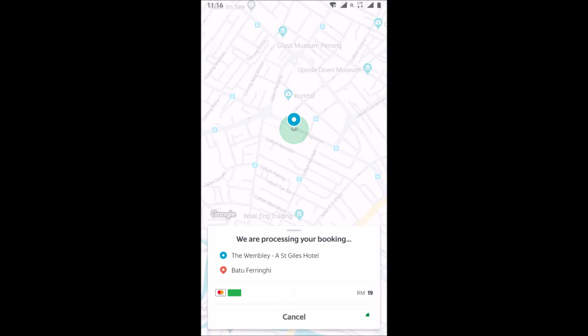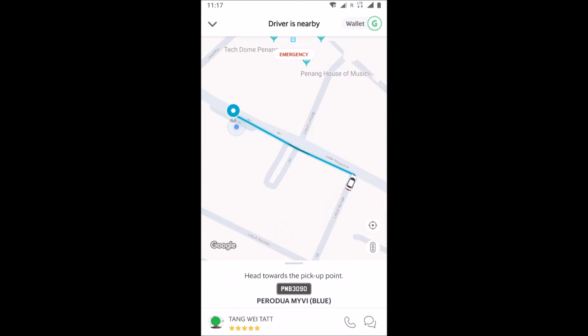When you are ready, press the Book button and the app will start searching for a nearby driver. When a driver is assigned to you, you can keep track of his location by looking at the live map provided. To help you identify the driver, you will be shown a photo of the driver, his full name, along with the make, color, and license plate of his car.